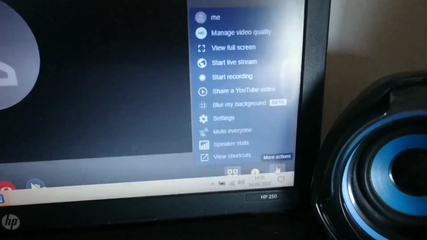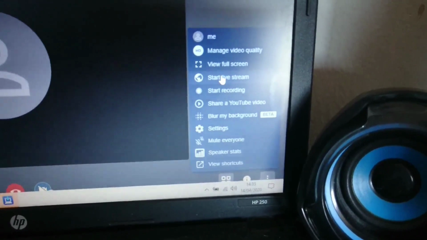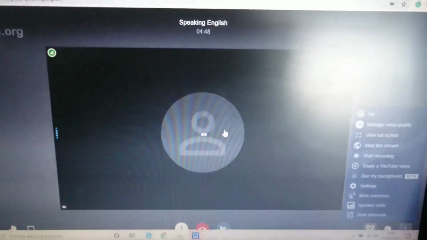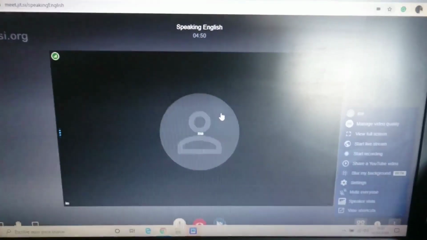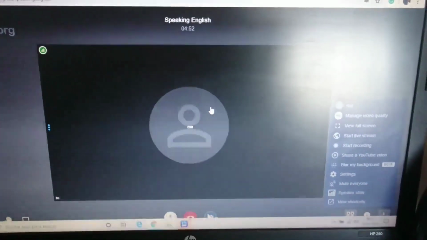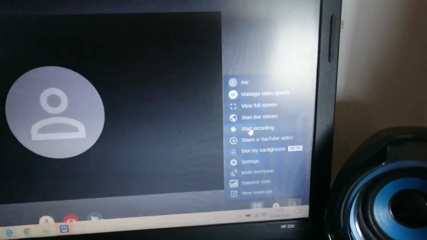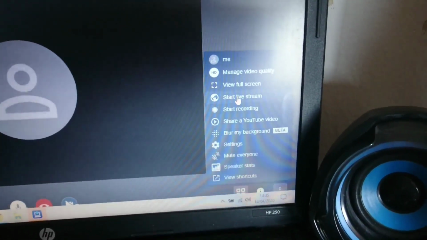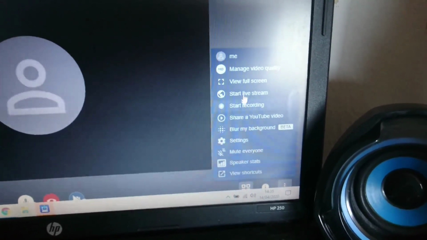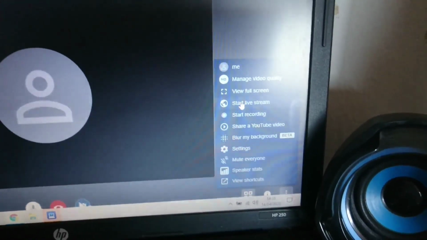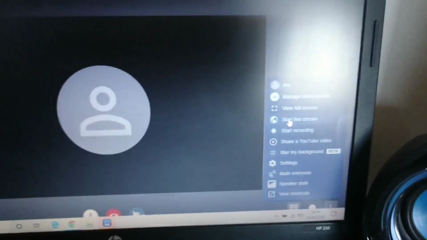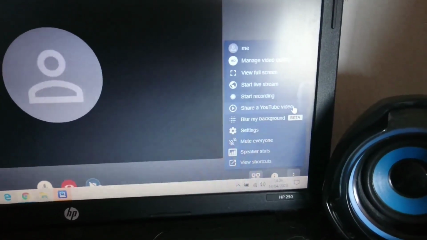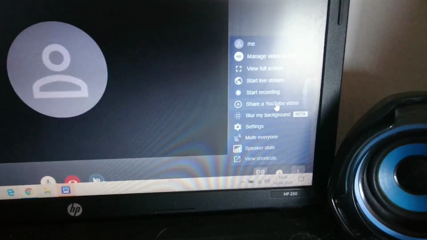Let's go back on the icons. Right. Start a live stream. So basically the camera will go on and you're actually recording like a video like I am now on my phone. But this will do it on the computer. Then, start recording, so that goes together with the live stream, and it will be accessible on the internet. Okay, share a YouTube video, so you put a link.